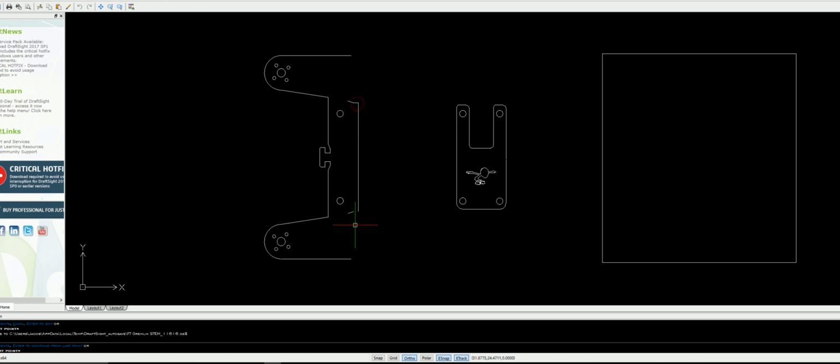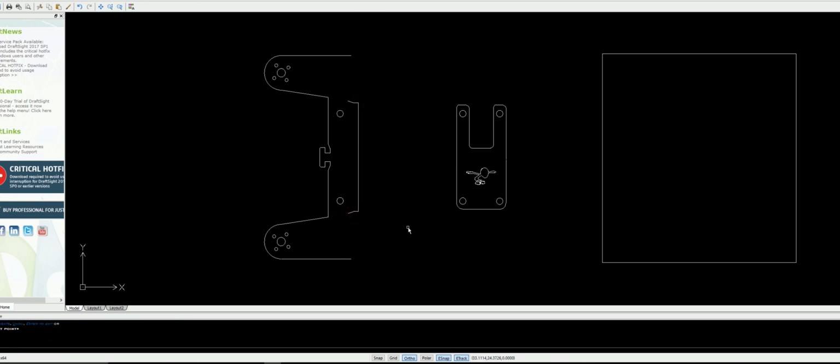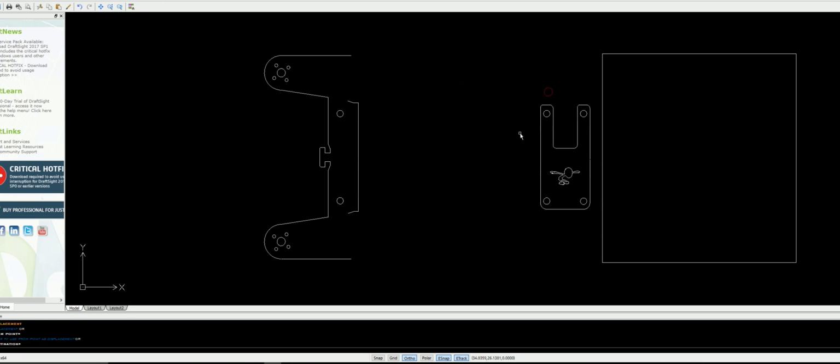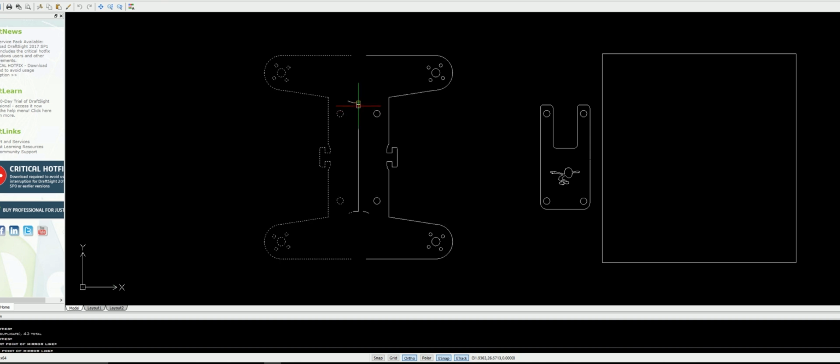Put my line back here, come here, and I'm going to hit M, enter, and just move my top plate out a little bit. And what I'm going to do is type in mirror, enter, and pick everything on this side of the frame, right click, and drag it down here, click, enter, and now I've got myself an H quad design that I can now test.